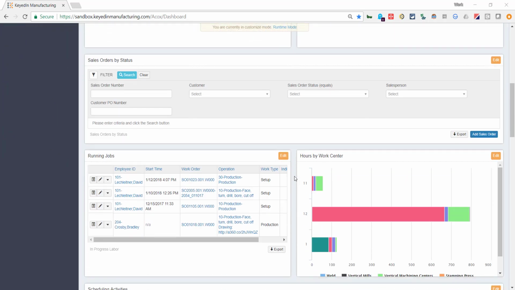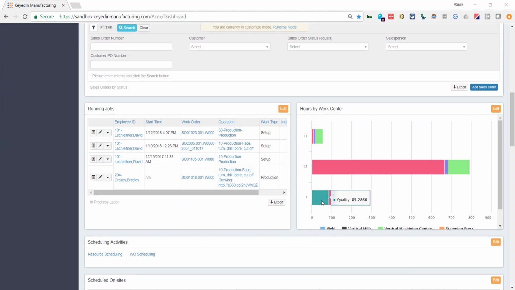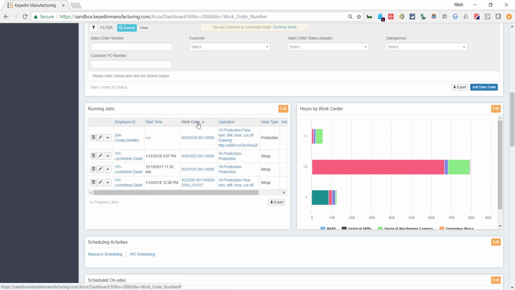Or if I look at work center load, I can see that in January, my quality department is taking up the bulk of our production time. We also have tabular reporting. For example, what jobs are running right now, and I could start to sort by work order, for example, and take large amounts of data and quickly sort it. We also have interactive style reporting.